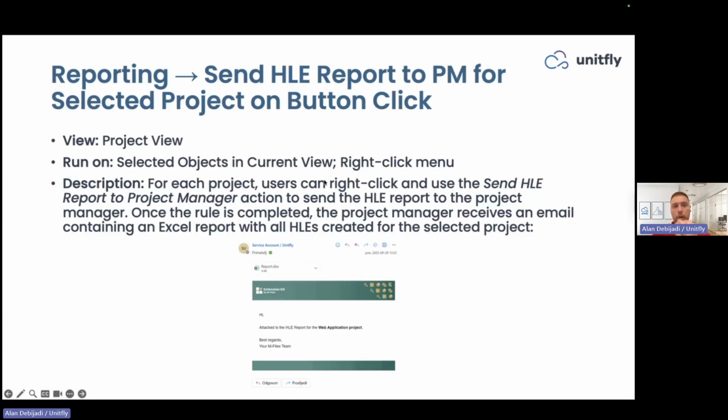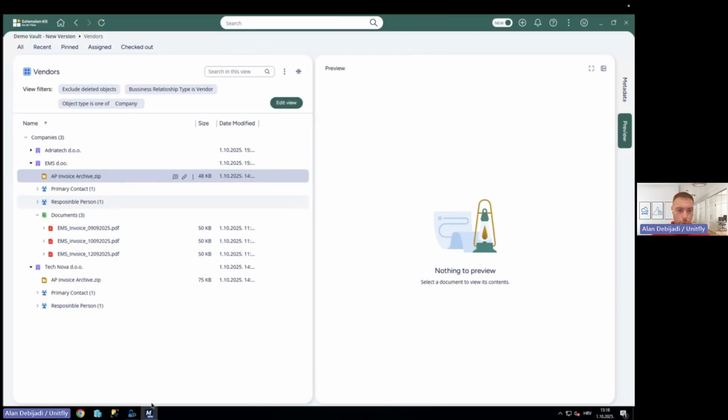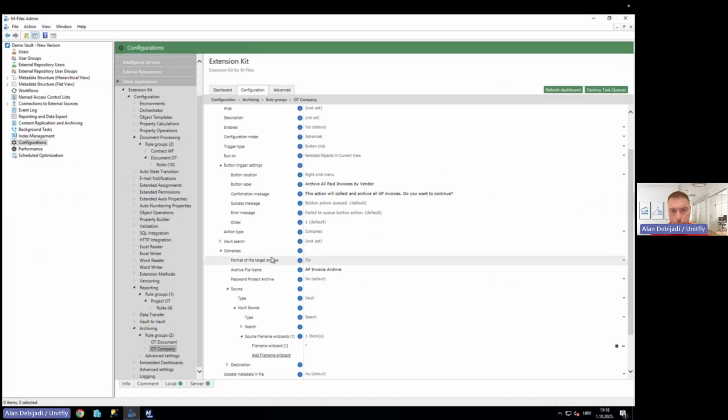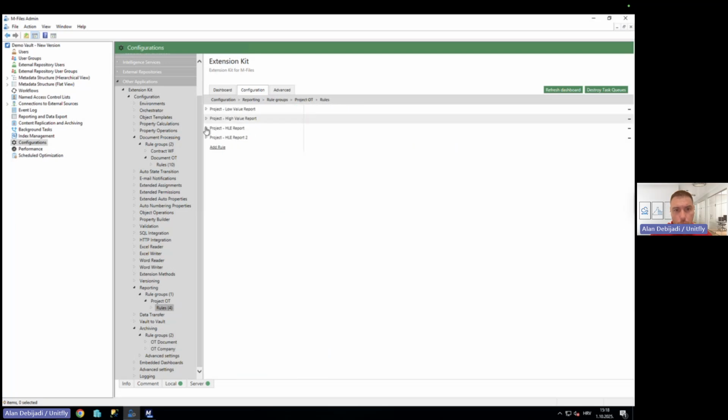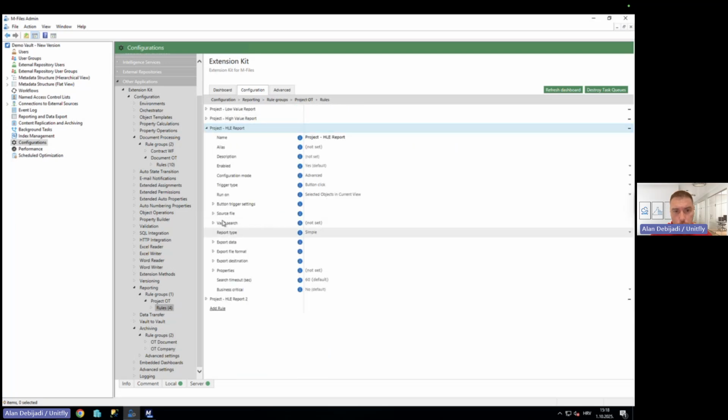The other one is by reporting. You can send your logging events report to your project manager for the selected project and use it on the button click. So for each project, the user can right click and send this report. So what we are using here is the reporting module. So this is the report.